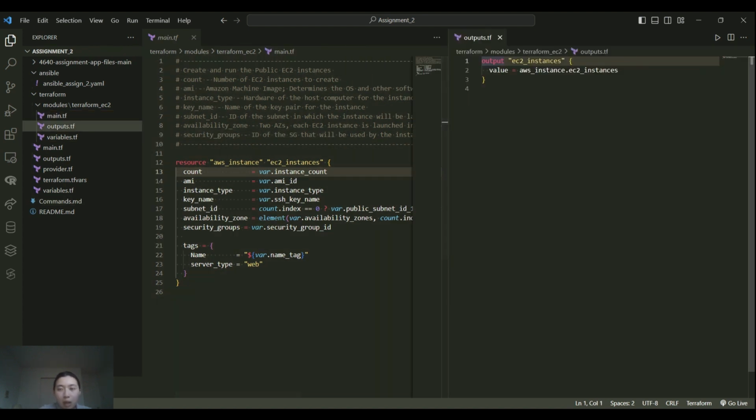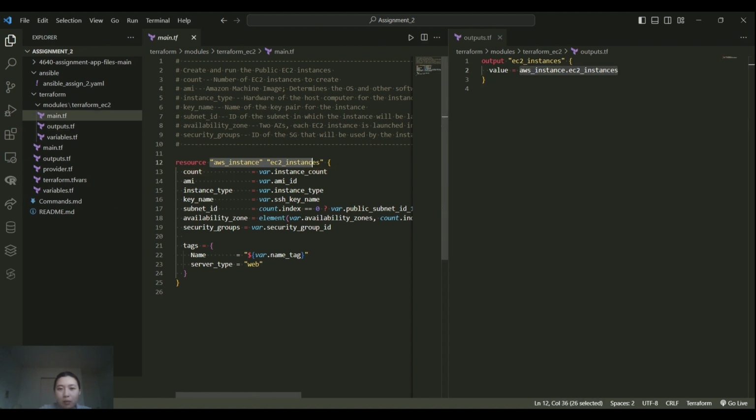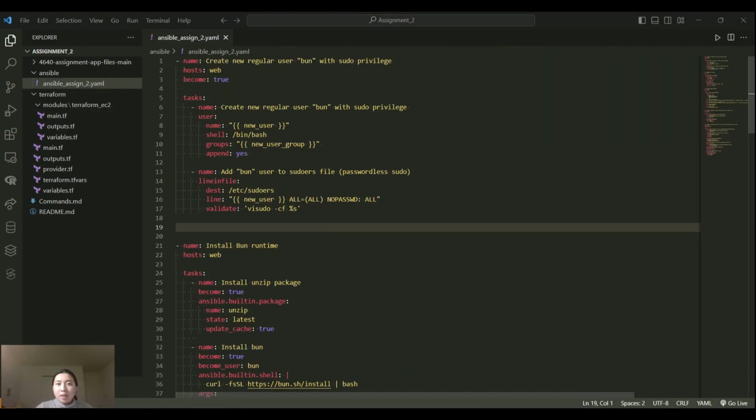Now the outputs.tf is really simple. Basically the value is just getting the value from here, like the result of this provisioning. Now I'm going to go over my Ansible playbook YAML file.